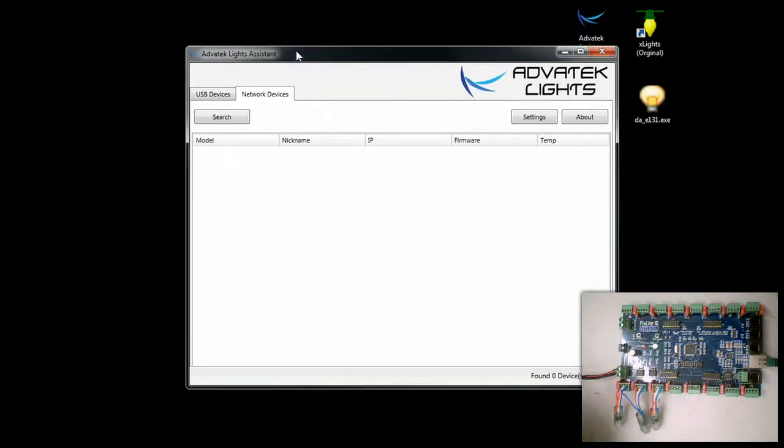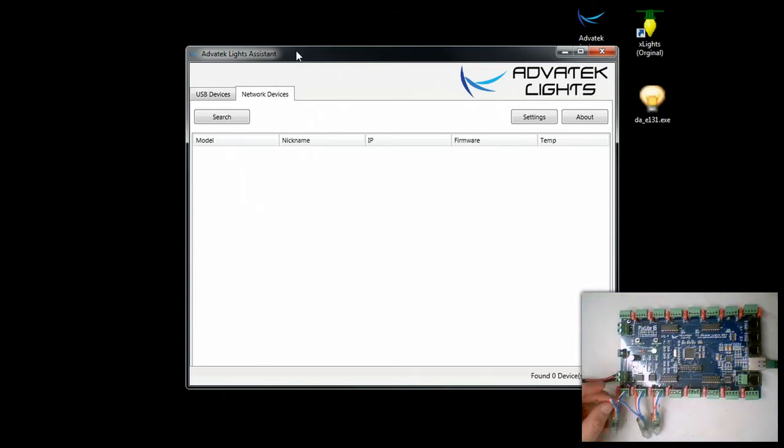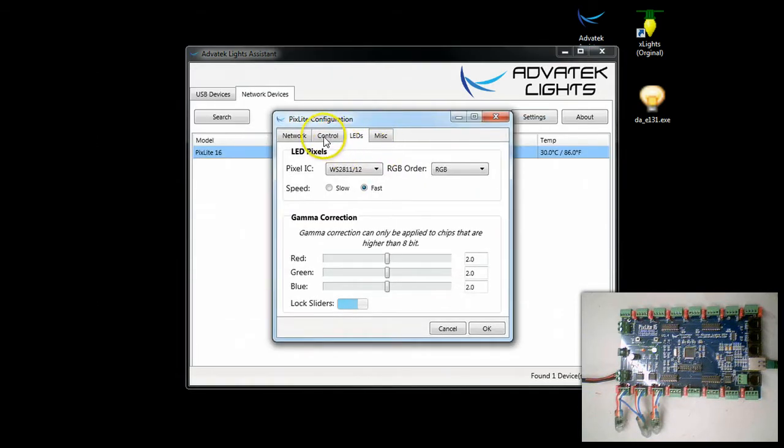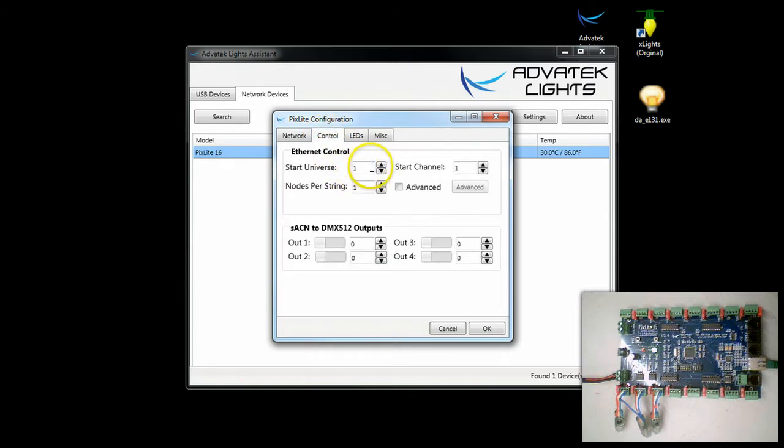Now how we physically have it set up is this is output 1, output 2, output 3. Now we just have a single pixel on each individual output. So let's go ahead and look at our settings here by doing a search, clicking on the controller, and you can see under control we have the starting universe is 1 and there's 1 node per pixel. Seems a little unusual, but there is just 1 node per pixel.